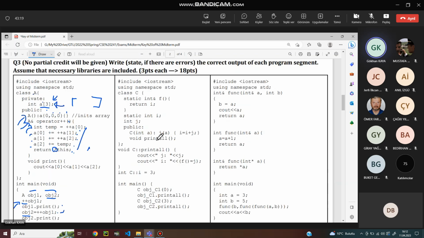Okay, so the other question: we have a class C, static integer reference f. So it's an f function that returns an integer reference, and the function is static. It returns I. What's I? When we look at the member data, we see a static integer I. Since this function is a static function, it can access the static data. So we have another member data, integer j.